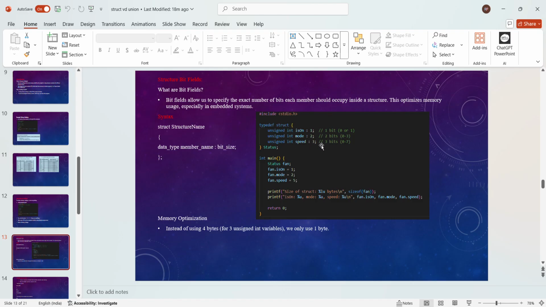By using bit fields, we can allocate the memory in a bit manner. Each bit, however many bits you are using, is taken directly for that particular member. Instead of using 4 bytes for 3 unsigned int variables, we only use 1 byte. So that's just a bit field. That way memory is not wasted. To avoid memory wastage from structure padding, we use either a bit field or pragma pack.